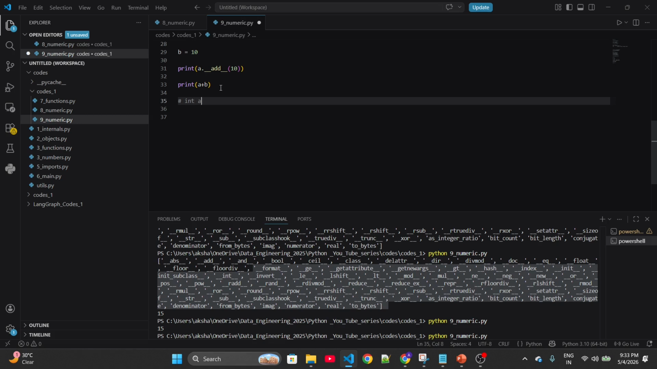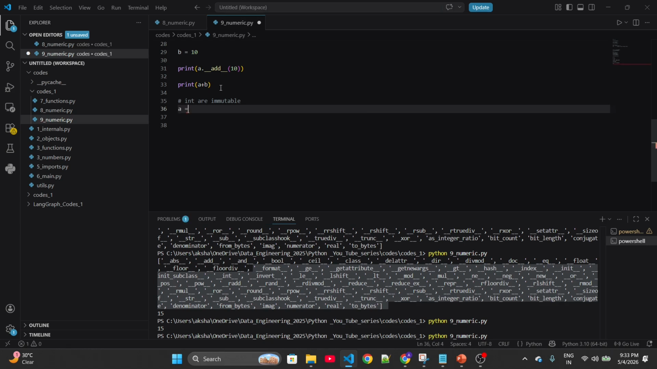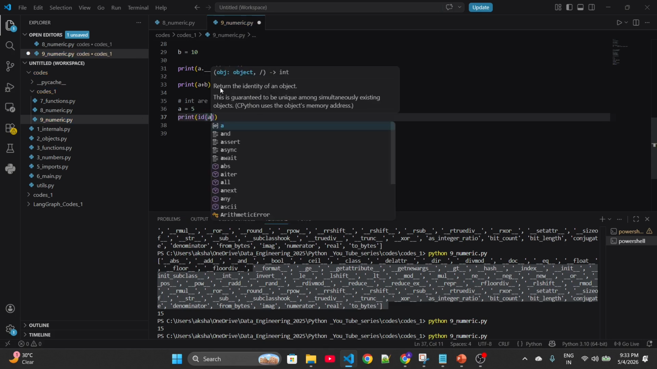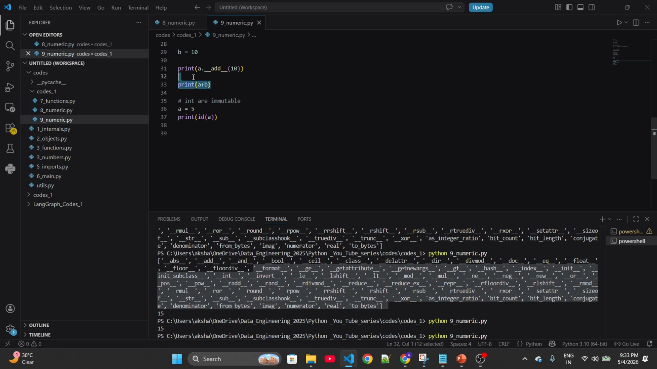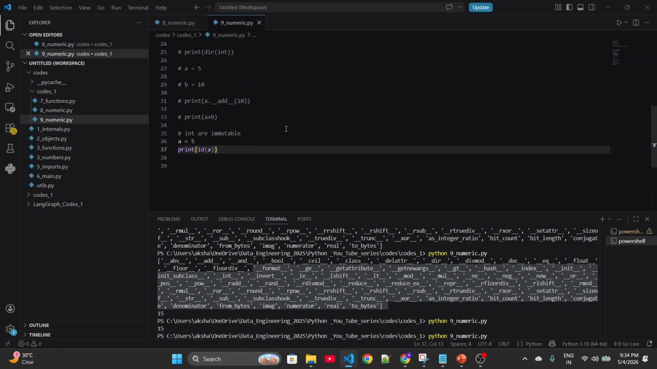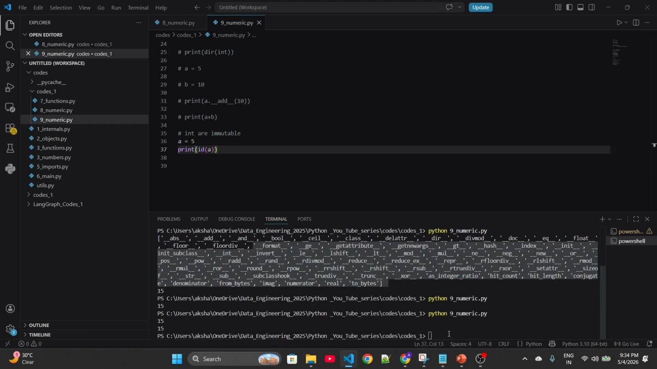We have studied this before, but we'll just revise it. Ints are immutable. Now what are immutable? We studied two types of object, mutable and immutable. Mutable means objects that can be changed, and immutable means objects which cannot be changed. What does it mean? If I assign a equal to 5 and I check the memory address of this, okay, I'll comment out this. I will also give this code file to you, so it's simpler for you to practice this. Okay, let me clear the terminal.